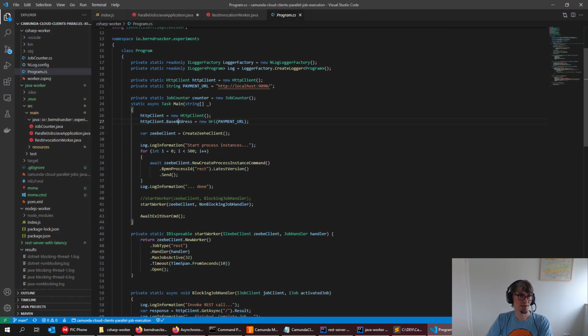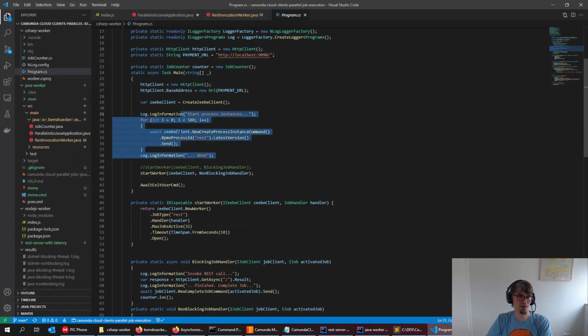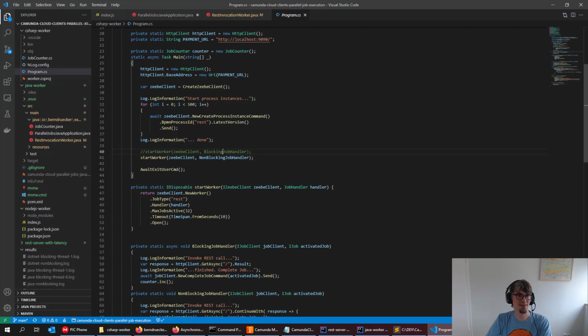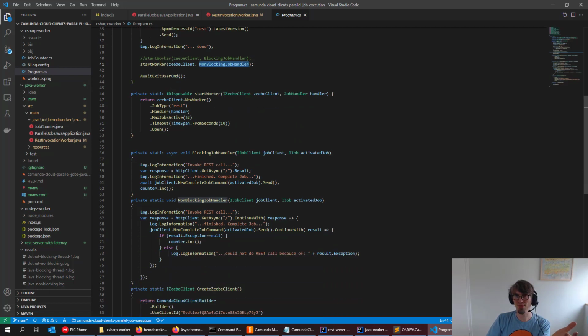So I create a CB client, I start process instances. This way I do that blocking when I start up. And then as a next thing, I either start a blocking or a non-blocking handler. And that's really the same thing as in Java. So I could have a blocking handler saying, okay, I now do the GET request, and then I block for the result. And I do the complete command, like the service task has completed, and then I wait for that to happen, and then I move on.